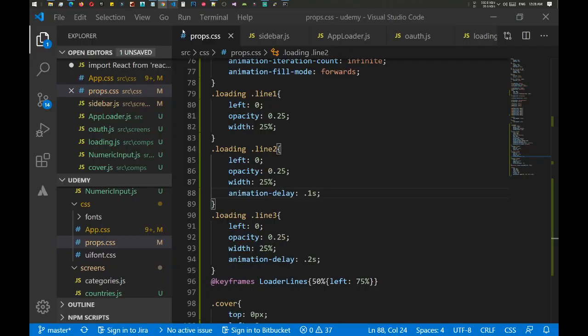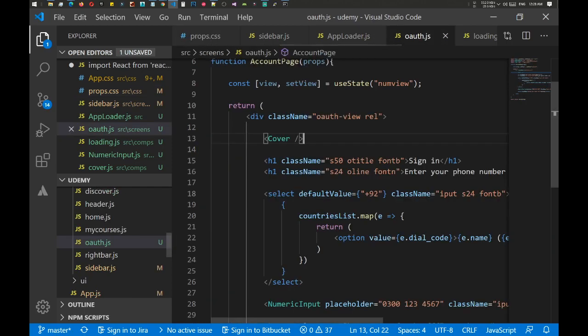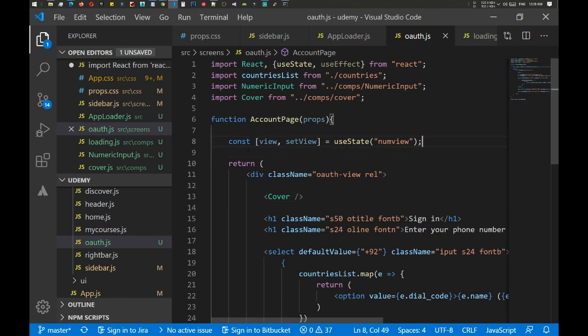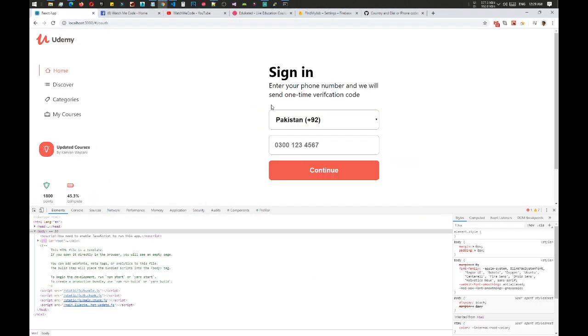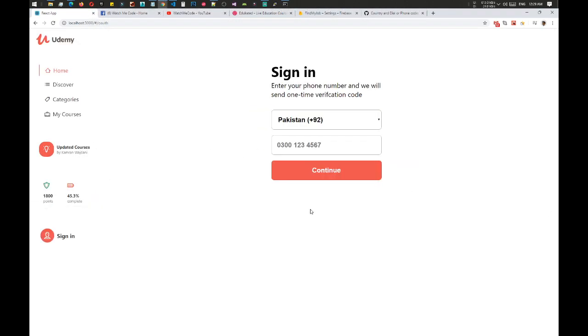So go back and inside auth, now we need to add const loading, set loading, and give it useState of false, and let's add loading equals true and cover. Perfect. Now save, and we have our sign-in method back. Well, this is it for this video, and in next video we will continue.